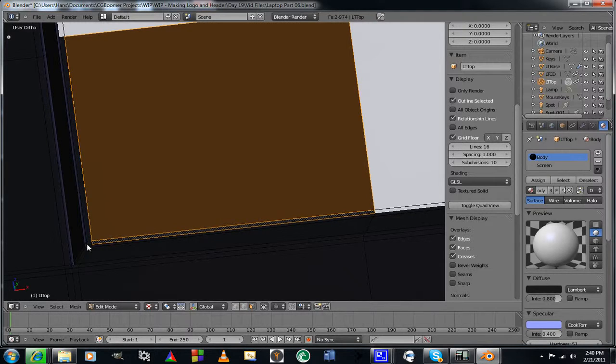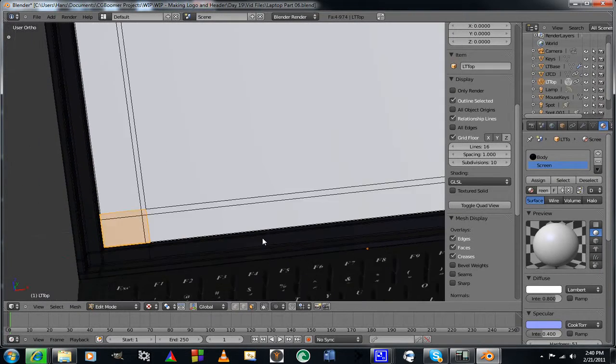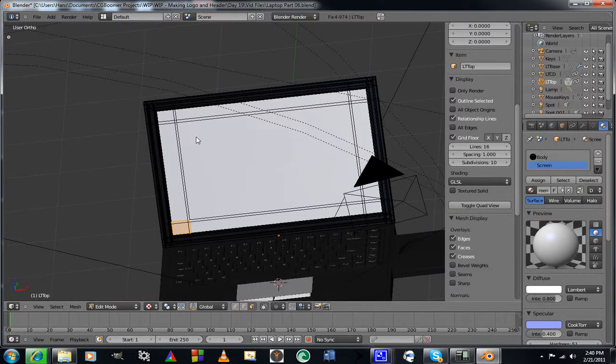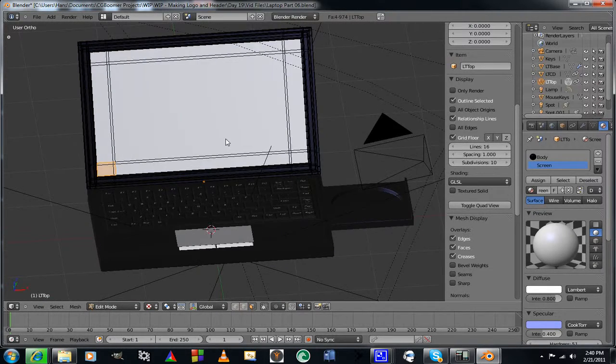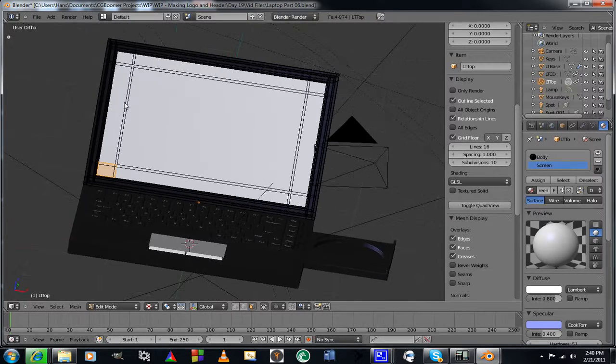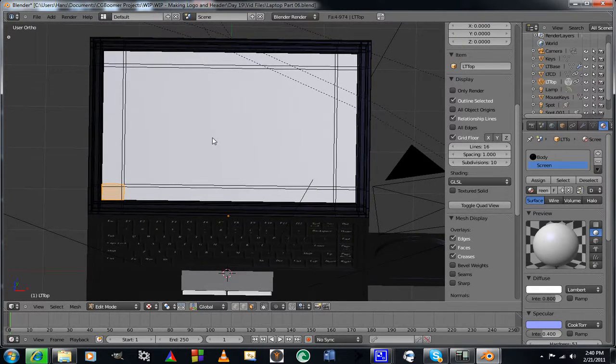There, I got that face. That little tiny corner in this right here. Screen, assign. And I've got that all assigned now. Now, the one thing that I want to do here is I want to add a texture to this. And this is going to be a little tricky.